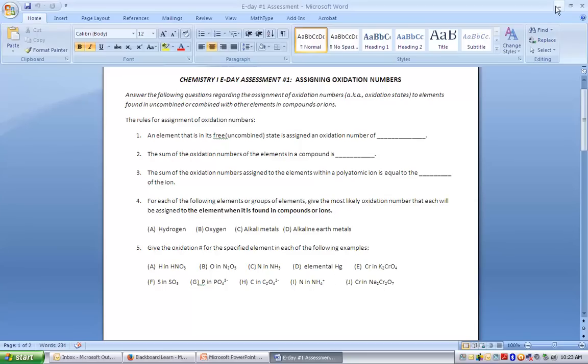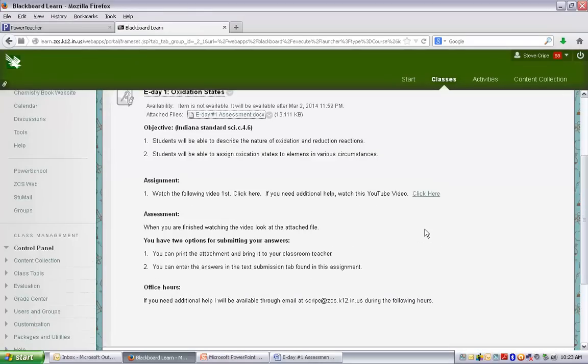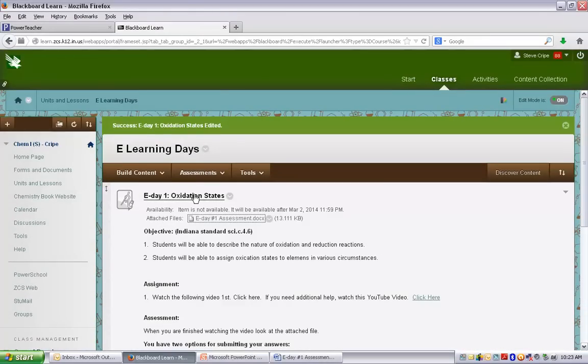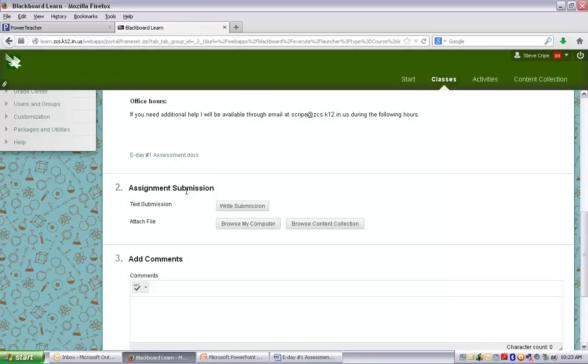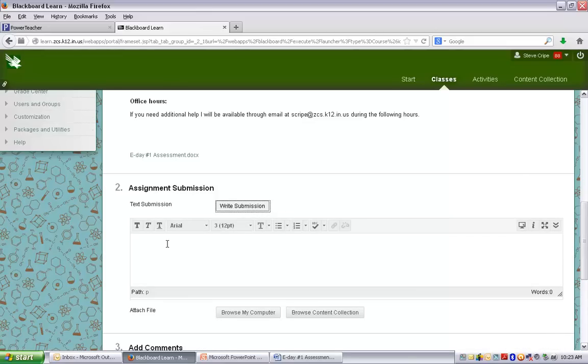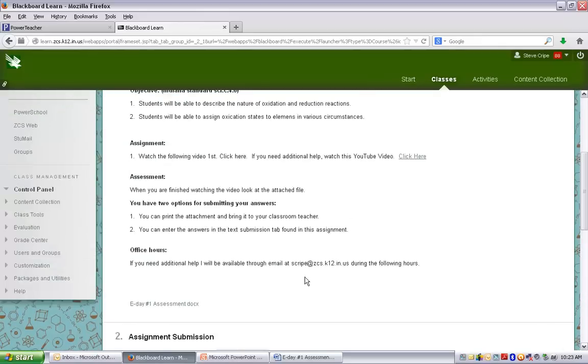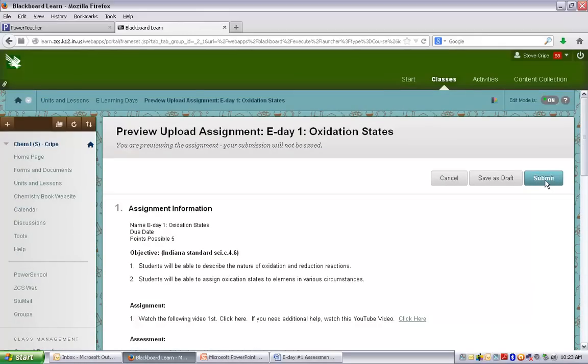You have two ways that you can submit this. You can either print this out and fill the answers in physically and bring it to your teacher, or you can go when you click on this, you'll get a page that looks kind of like this. There's right here where it says assignment submission. You will click on this text submission box and it'll bring this up, and you can just number them and answer them right in here and hit submit, and you'll be good to go.